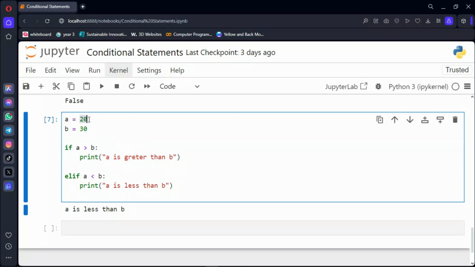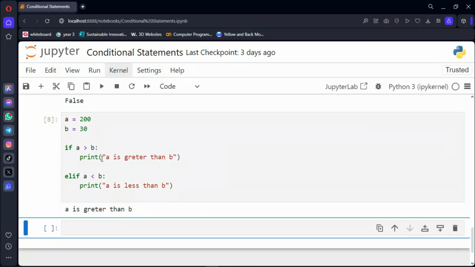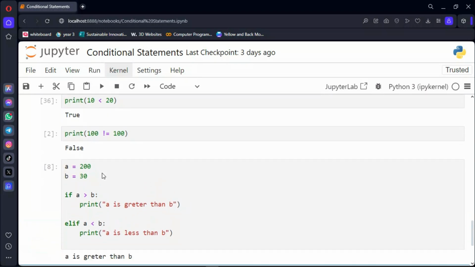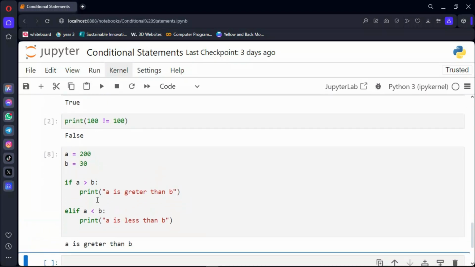But now when I change here to 200, then it's going to capture this statement, A is greater than B, because truly A is greater than B. So it's going to print out this first statement. You can see now, instead of using your default true or false, we are now using something descriptive.